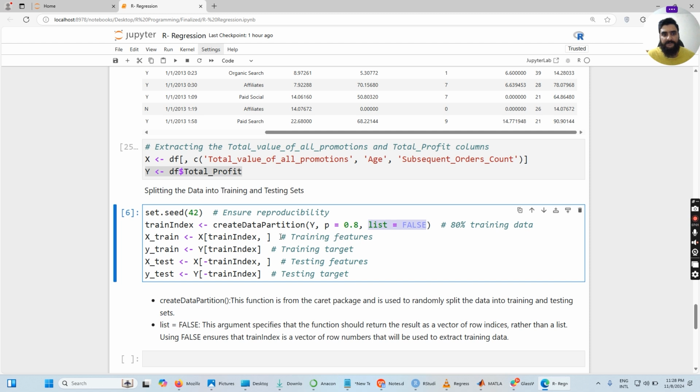Once we have done that, we are going to use this train index variable, which is a row vector of indices, to create our training and testing data sets. In order to create our training data set, which represents the features that our regression model will use, we use x square brackets, then this train index, which represents the row indices, and a comma followed by a blank, which means we want to take all the columns present in x, but only those rows given by the train indices.